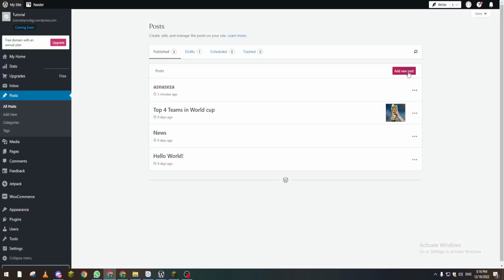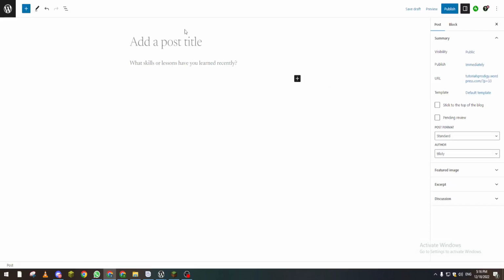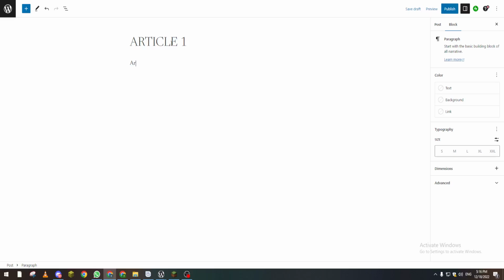Now, for example, let's say that you have posted something and you want to publish it on your site. What you have to do is click add new post. It will take a little bit of time to load, so five seconds, six seconds, something like that. And from here you can type whatever you want, your blog or article name, for example, article 1. Here we have article test tutorial, and down below you can start typing whatever you like.